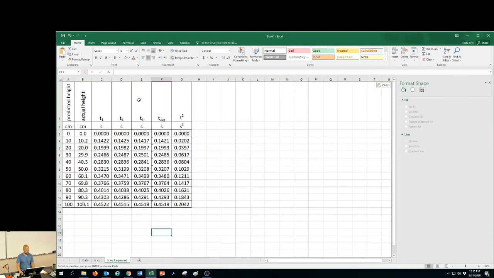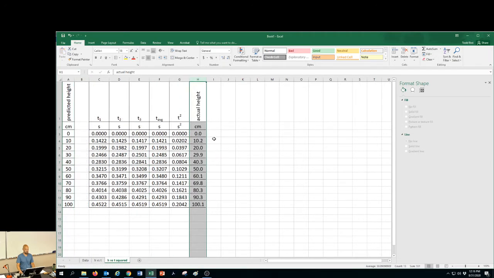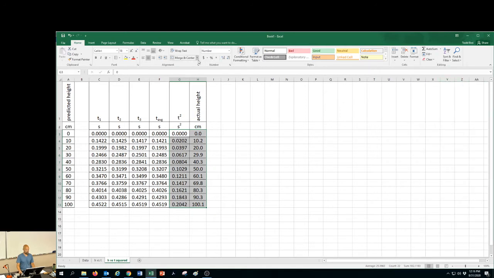Okay, the reason I want to do that is I want to put the two columns that I'm graphing right next to each other. So I'm going to take the actual height and drag it right here next to the column for time squared. And now that these two sets of data sit side by side, I can highlight the two of them. And at this point I want to insert a graph. Excel doesn't call it graph, it calls it chart.